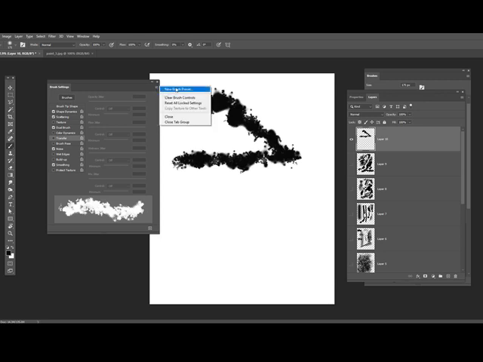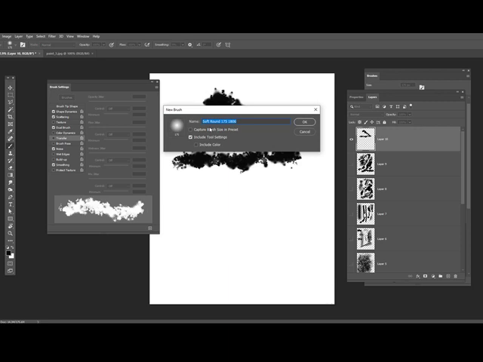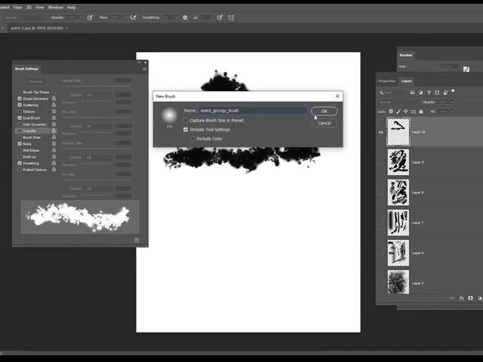I'm gonna go for a new brush preset. I'll call this weird grungy. Well, it is a brush, but I'm gonna call it a brush. How do you like that?